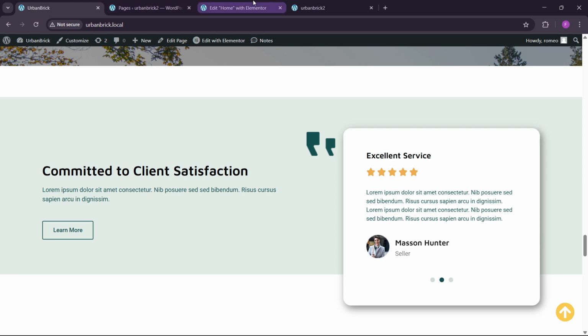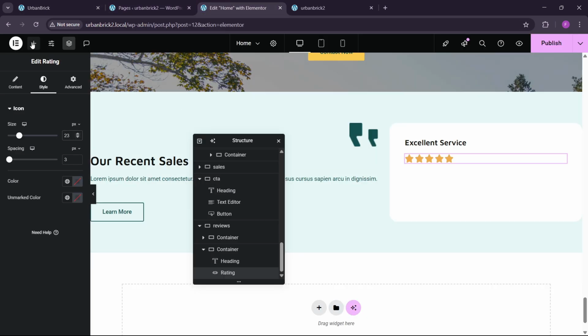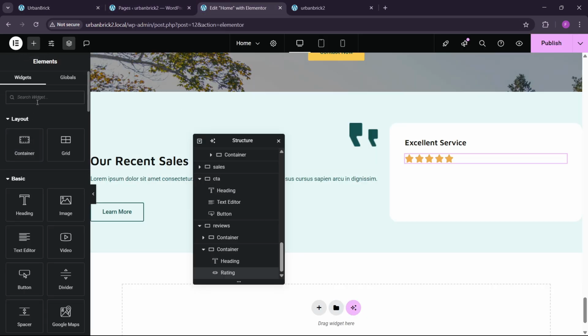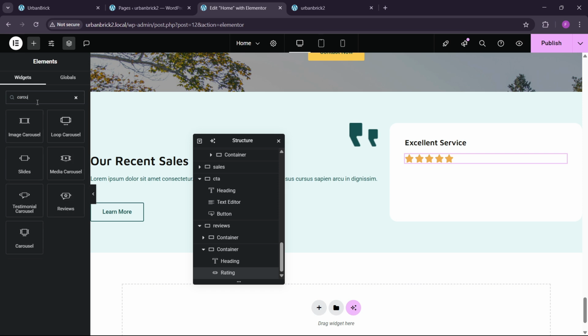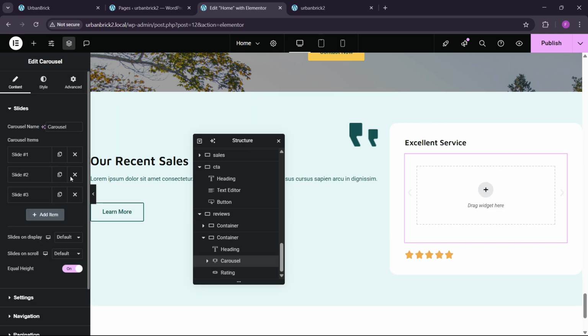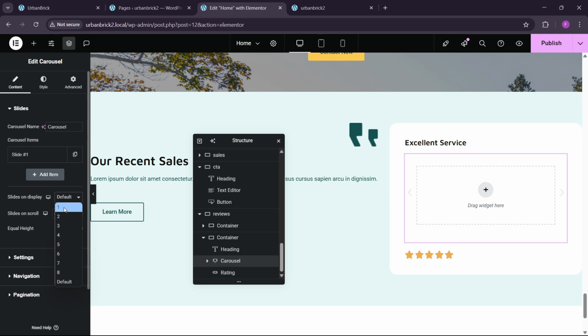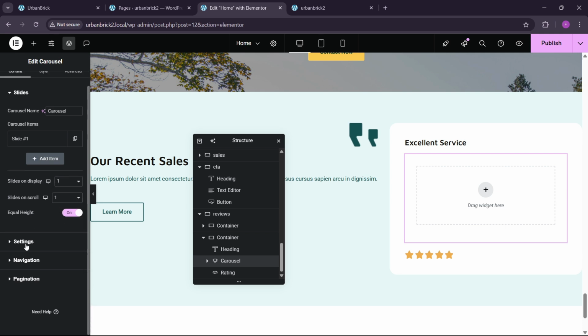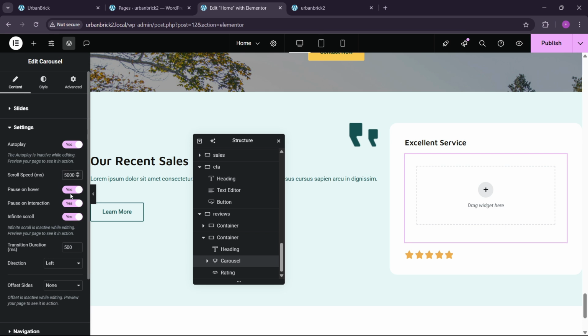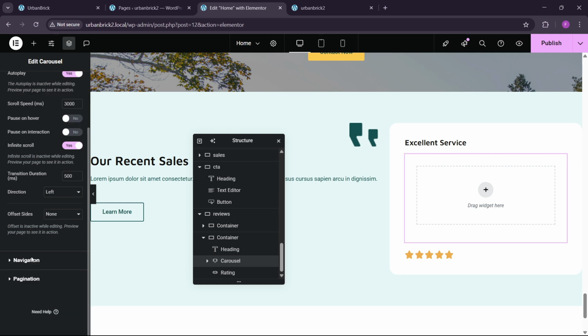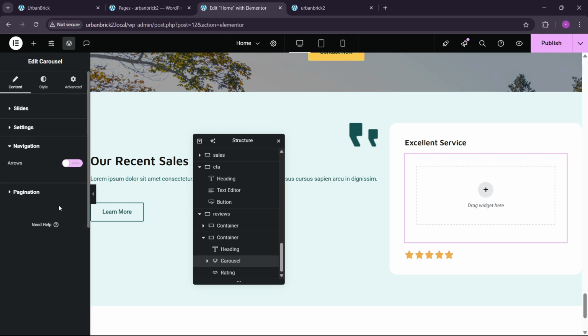okay, and now you can see that we have to make this slider. So I think we have to make all of this inside. So let's put the carousel first here. Okay, now let's remove all of the slides. Let's make this one, and slides will also be one. And first we have to go to the settings, and let's make this 300. Let's remove pause on these things, and go to the navigation and remove this also.